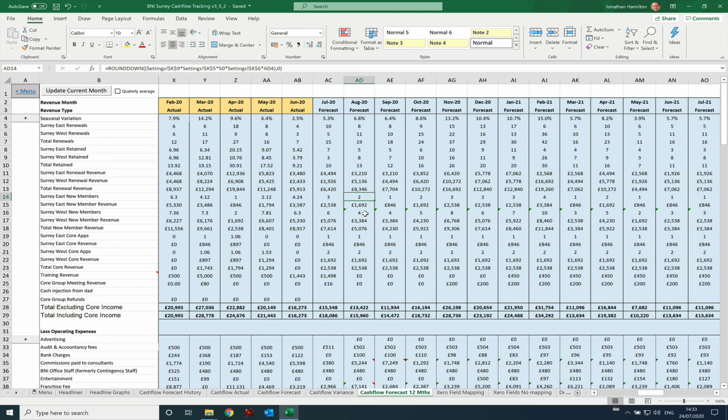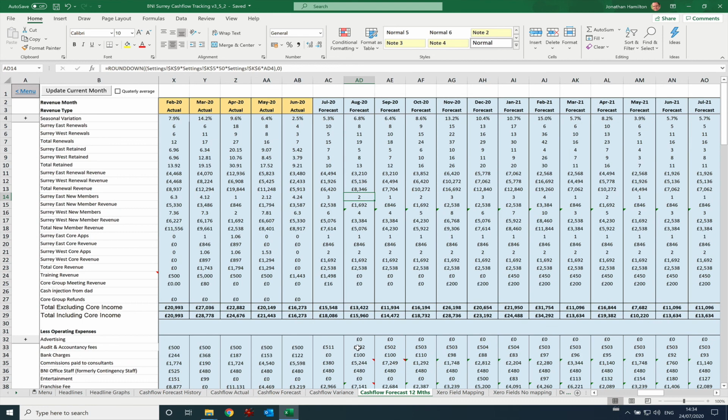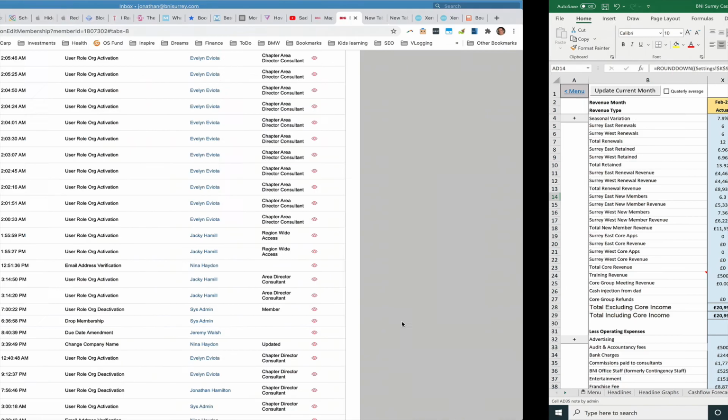So Surrey East, Surrey West new members, core apps, Surrey East, Surrey West, etc. It might be worth adding an extra row here that says total new members. Maybe not total core apps, but total new members. A new row for total new members might be useful for doing some of the formulas, possibly. Just a thought. If you could have a look at that, I'd be grateful, mate. Cheers.